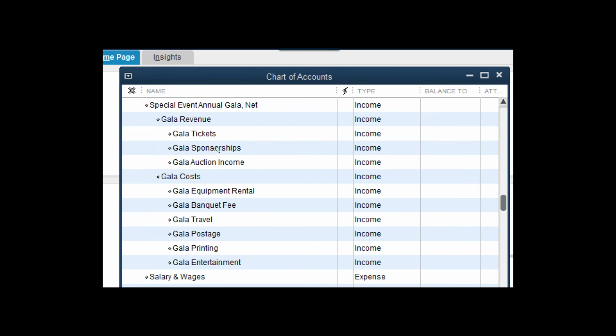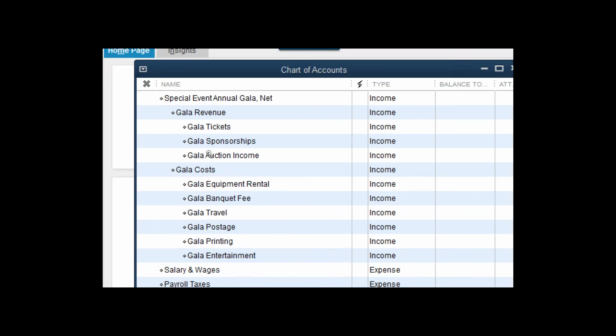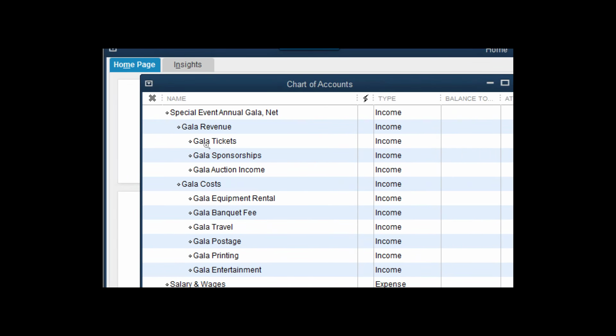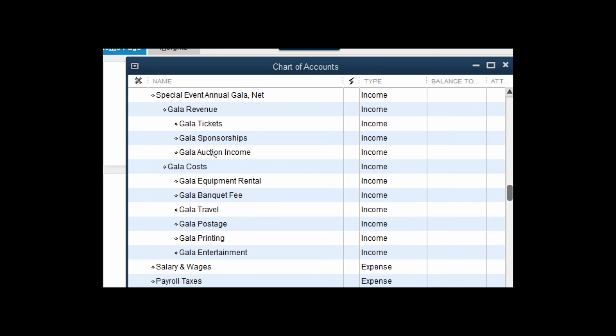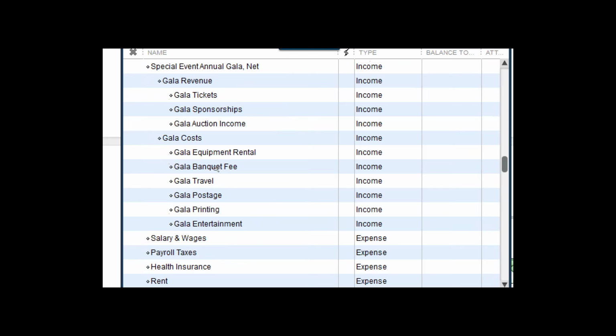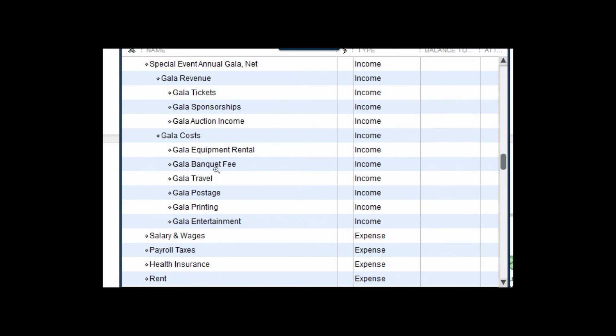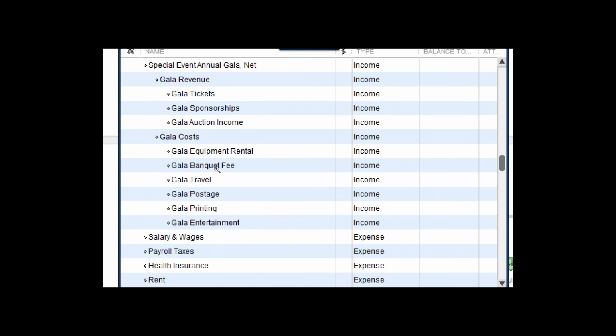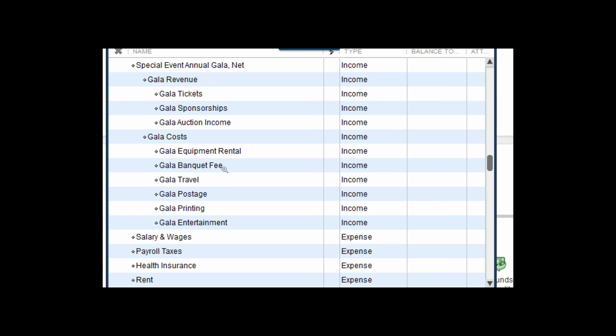Say yes. All right, so under revenue, we got three accounts for the actual event: Gala tickets, Gala sponsorships, Gala auction, and then under costs, we have all of those as well: equipment rental, banquet fee, travel. What's weird about this? Text David and tell him what's weird about this. What freaks you out about this method of setting it up? Let's hear it, guys. What's weird about using this method? Too many accounts. All are income accounts. There you go. All are income accounts. Even the expense accounts are income accounts, and this is what freaks people out.